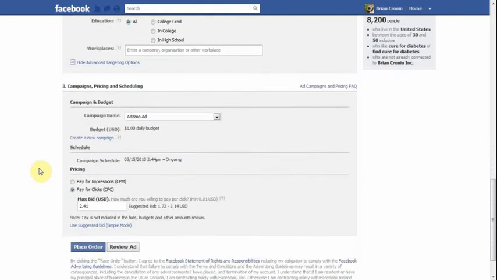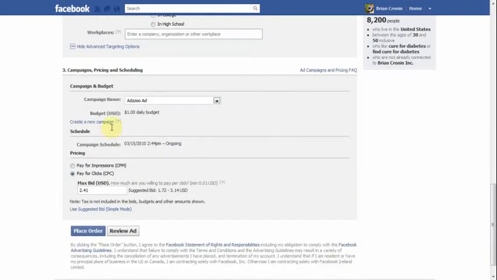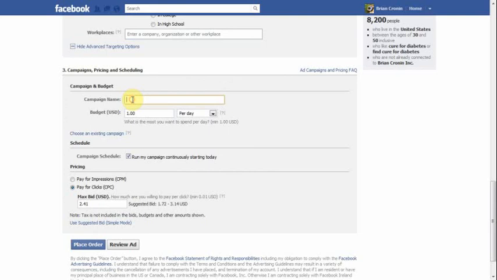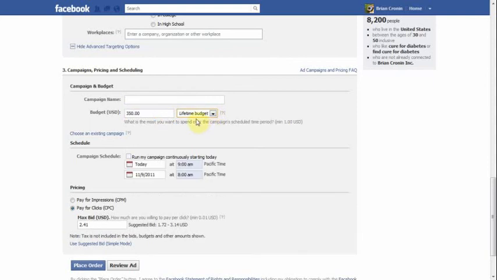For you, you would create a new campaign. Name it whatever you want. That's what you're going to see in your back office. And then you can pick how much money you want to spend a day. Okay, you can spend a day or a lifetime budget. What I would probably do is do per day, and do it a little bit high at first.